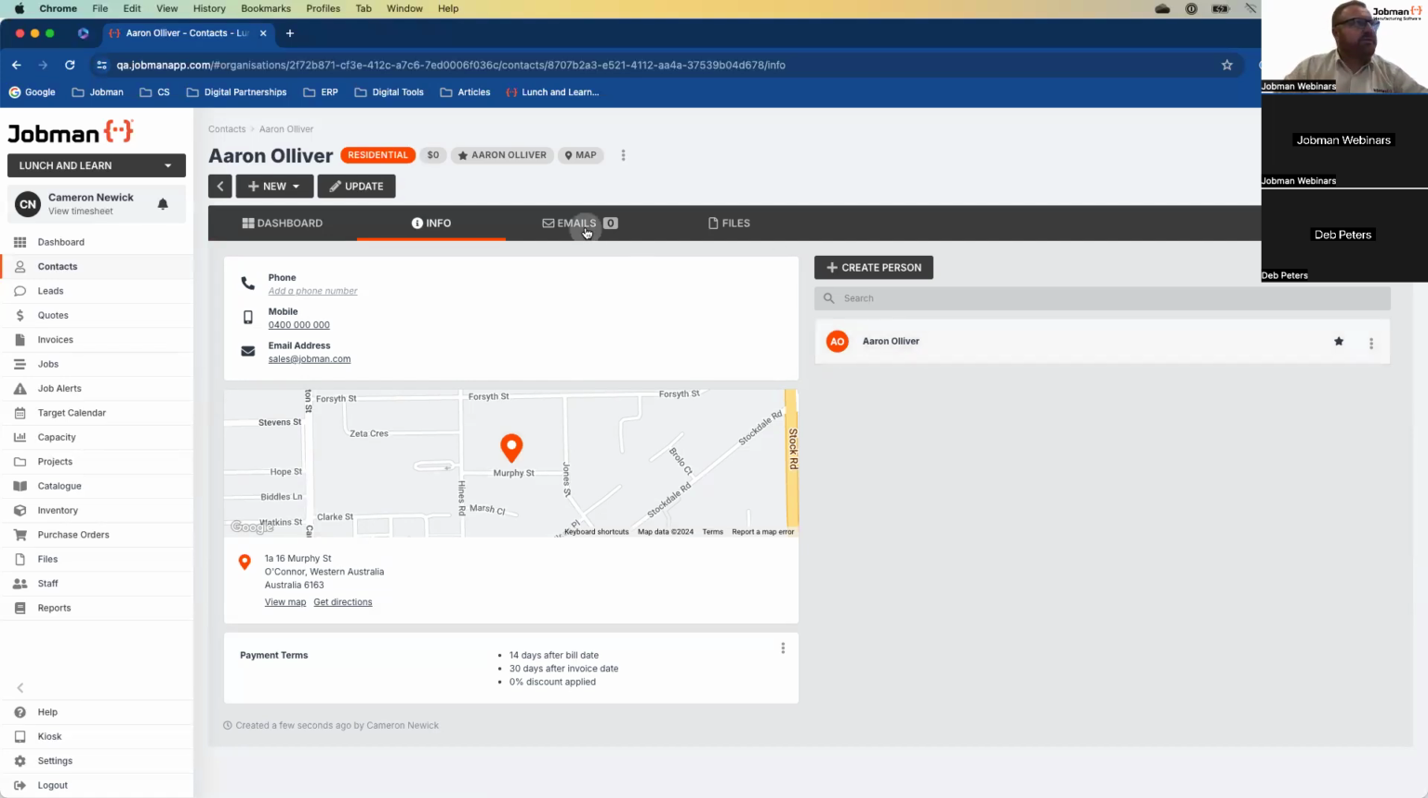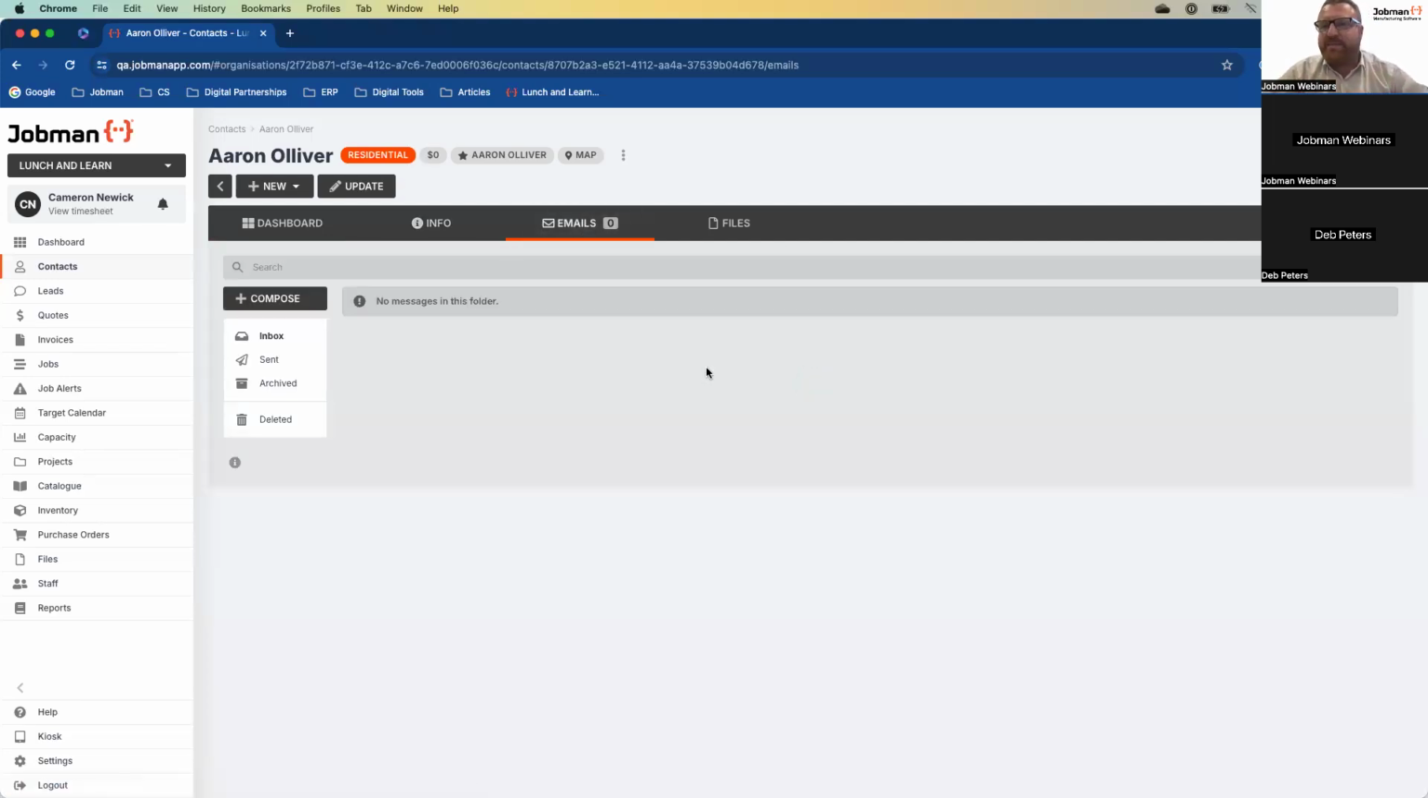This is extremely useful because Jobman has an emailing in and out client. So as part of building those opportunities before they become leads, perhaps you want to start some conversations, keep that information in one place so everybody knows what's going on. If you have a contact and multiple contact people, this gives you the opportunity to obviously not just email the company themselves, but multiple people as part of this.